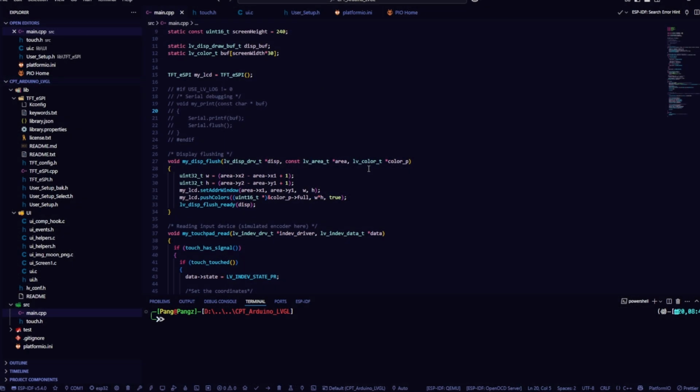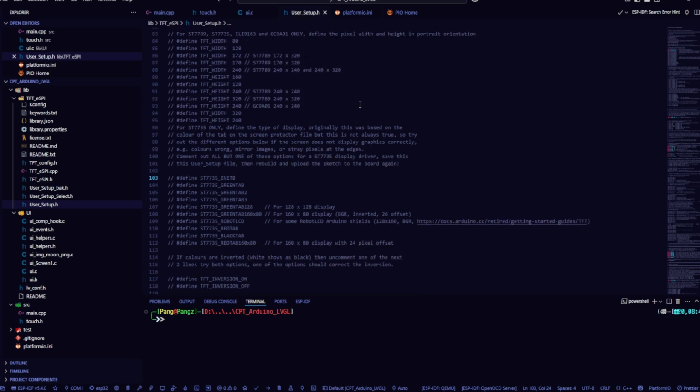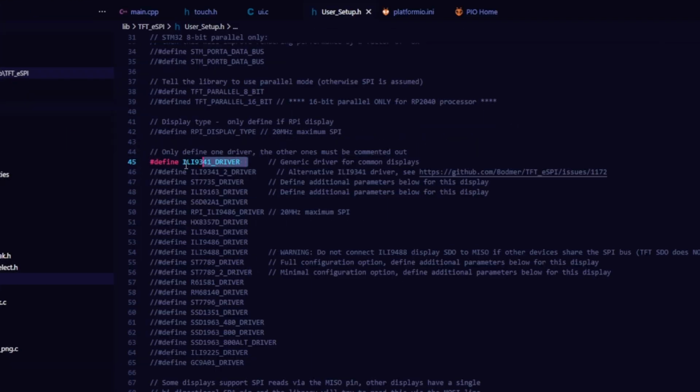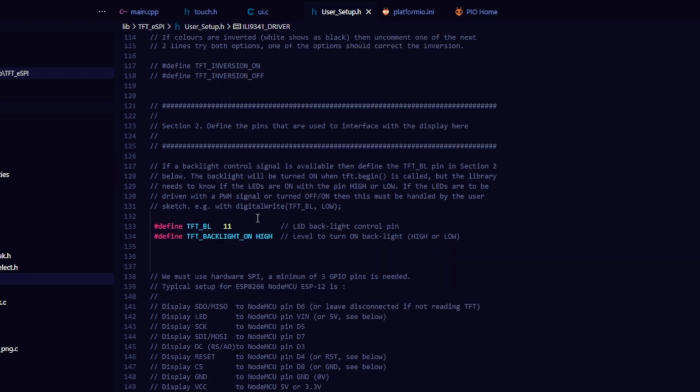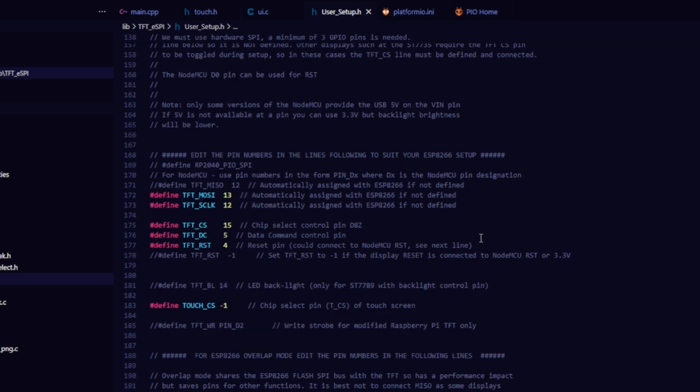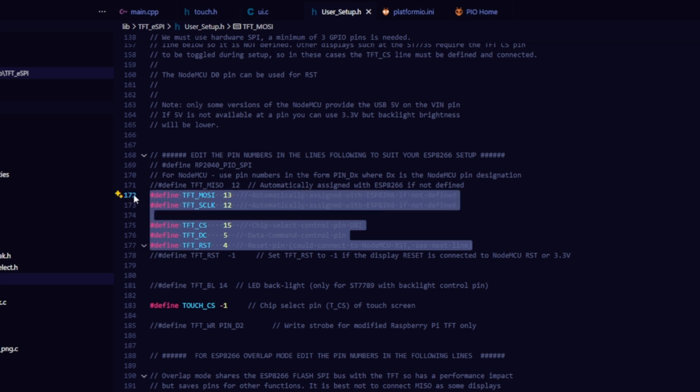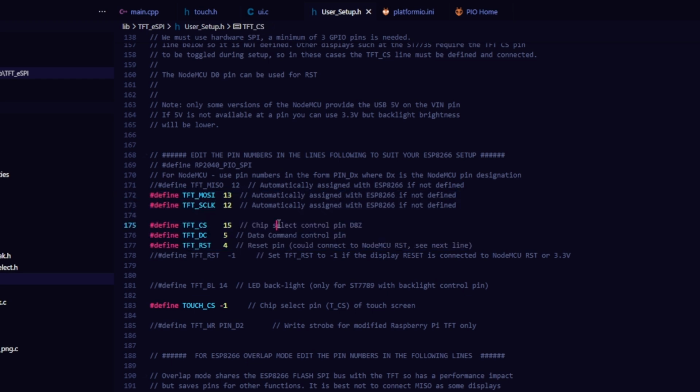Okay, back to the code editing part. First, go to the usersetup.h file to define the GPIO pins for the hardware. The display driver used in this video is the ILI9341, and I've added a GPIO for the backlight control, which is GPIO 11. Next, configure the SPI pins for the screen just like I mentioned earlier in the wiring diagram. As for the touch CS pin, since the touch driver uses I2C, we won't be using a CS pin, so just set it to -1.